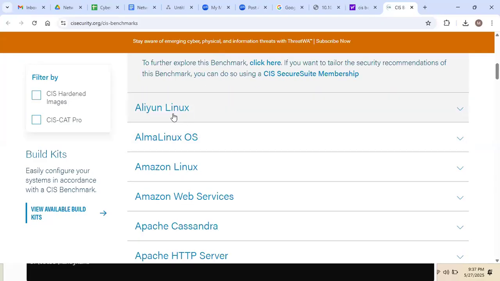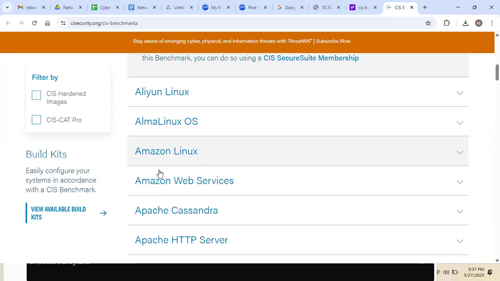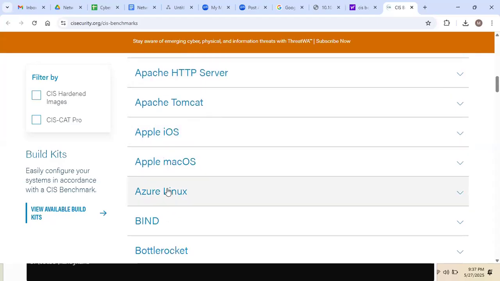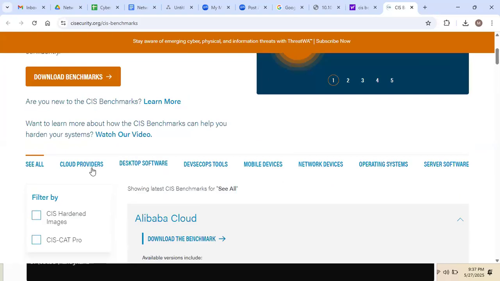So for example, Alien Linux. All Linux operating systems, Amazon Linux, Amazon Web Services, Apache Tomcat, Apple iOS, almost all the operating systems are supported by CIS benchmarks. Not only on the operating system side, even databases and also applications and network devices, even cloud environments also. You can see here: cloud providers, desktop software, DevSecOps tools, mobile devices, network devices, operating systems, server software. For all these places, they are providing a couple of security controls or implementations. These security controls or implementations we have to implement on all these different types of platforms. That may be cloud platform, desktop platform, DevSecOps platform, or mobile devices, or servers, or operating systems, and so on.